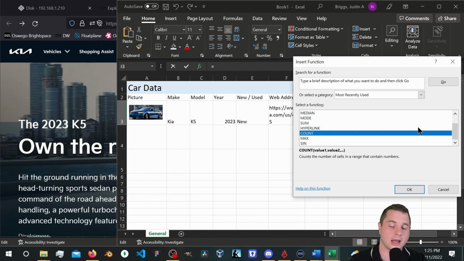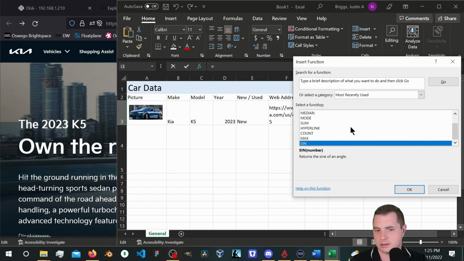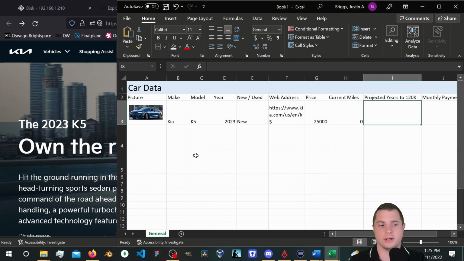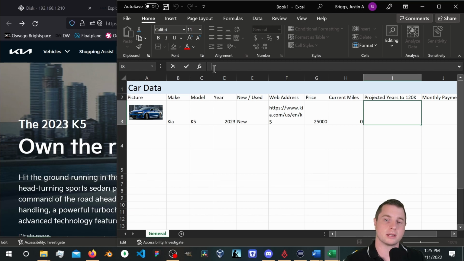Count and count A are different. We might have to use that. Depends. Okay. So yeah, unfortunately, we don't have a pre-built thing for what we're trying to do here. So the way you make custom formulas is that you start with the equals. Okay, now that you're in formula mode, essentially, now you can put in that formula that you're looking for. So projected miles to 100 for 120,000.